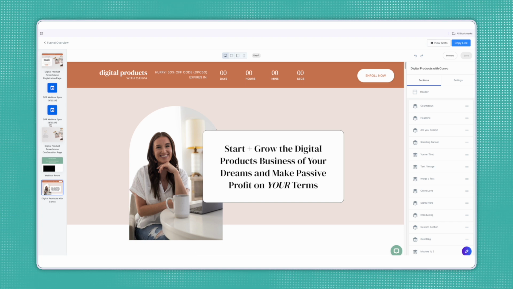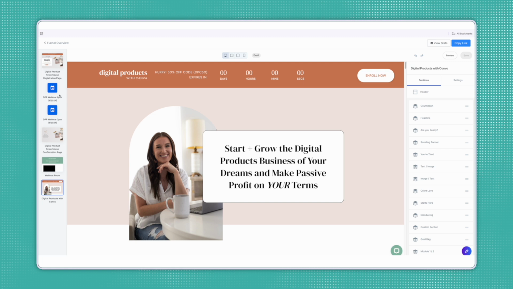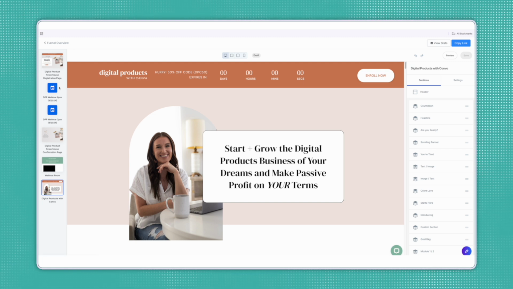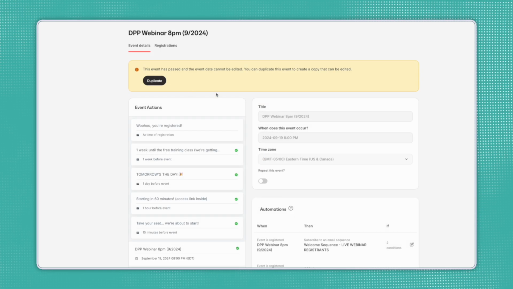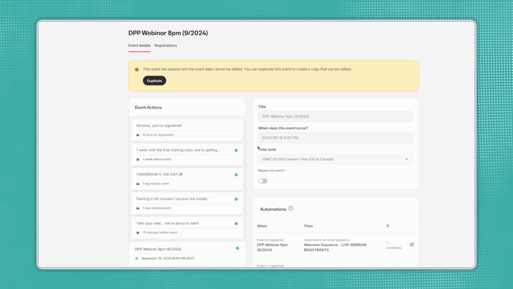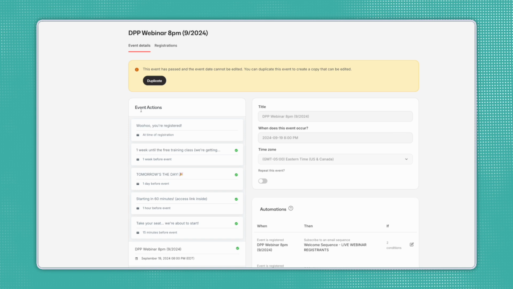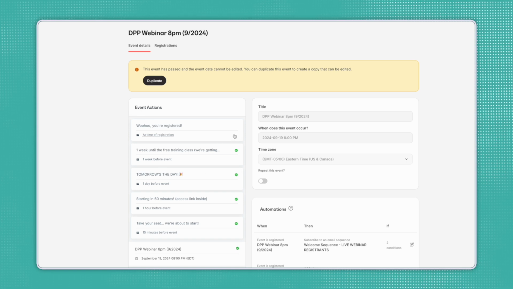So those are the different pages in my funnel, but let's take a look real quick at one of these events. Remember, it generated the webinar event. So if I click over here into the event, this is where I can edit the different information for the event itself and the different actions or emails that I want it to send at different times.